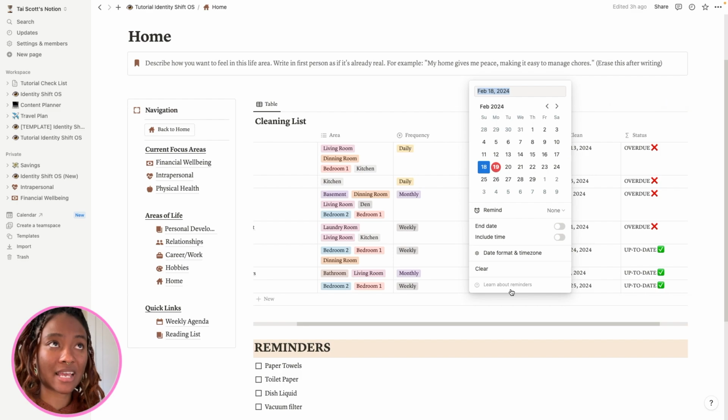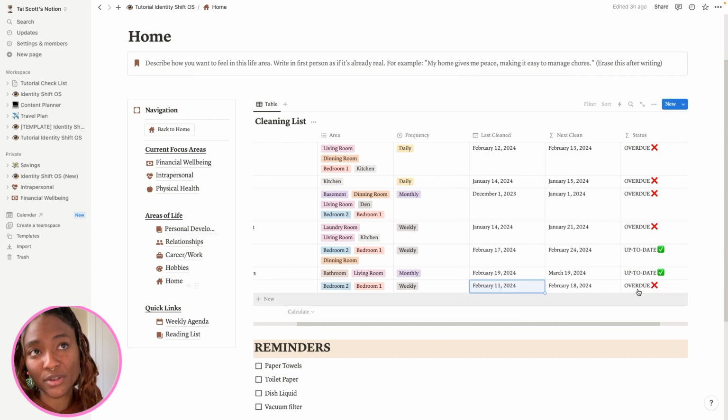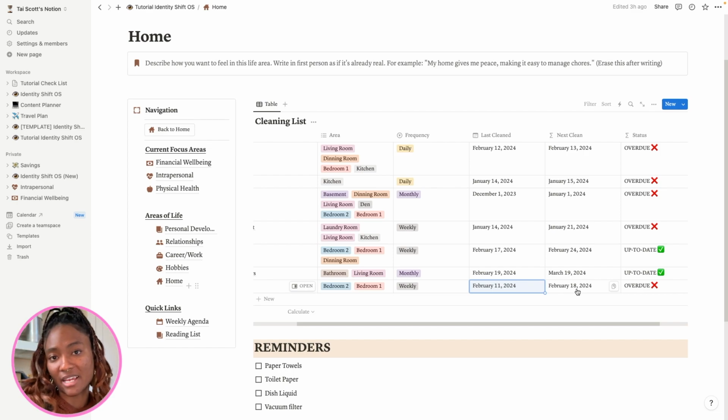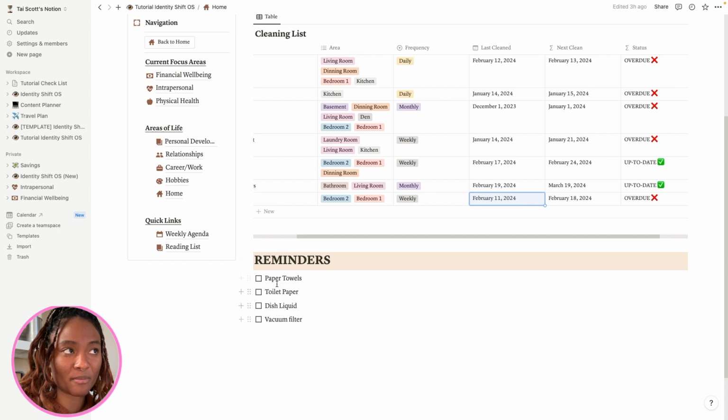Now, let's say the last time I did them was on the 11th. Okay, well, now you're overdue. You can look at that and be like, dang, I have not washed the bedroom windows in blank amount of days. Let me get on that. Or you can see I'm really doing a good job staying up to date with all of my household chores. This is awesome. I feel great. And then down here we have our reminders. You can check them off and add whatever or delete whatever.